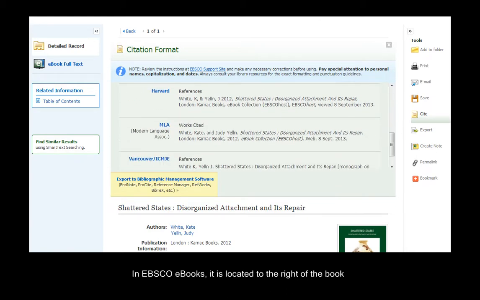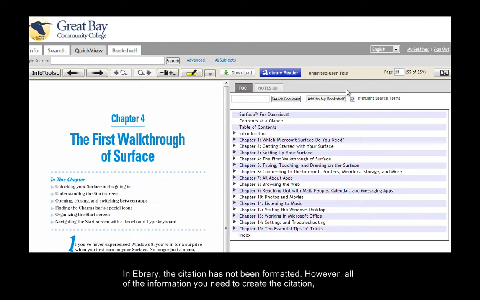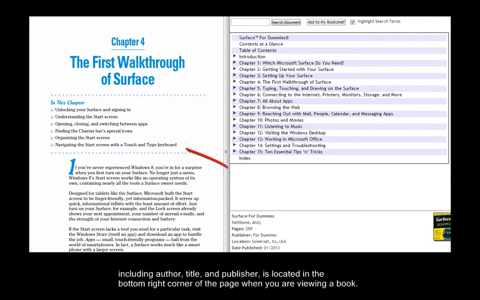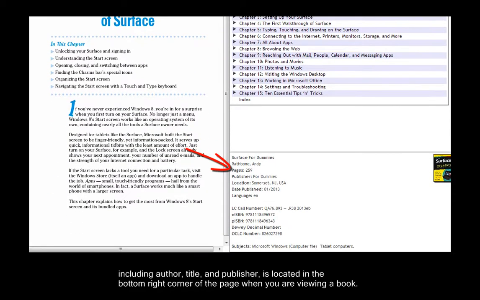In eBrary, the citation has not been formatted. However, all of the information you need to create the citation, including author, title, and publisher, is located in the bottom right corner of the page when you are viewing a book.